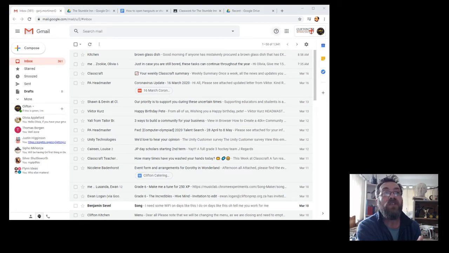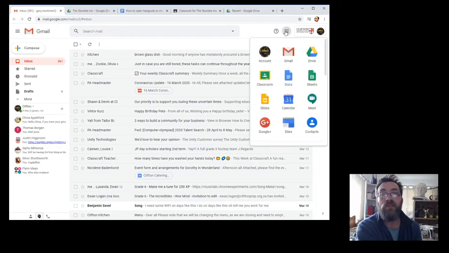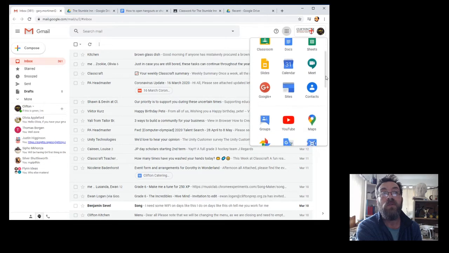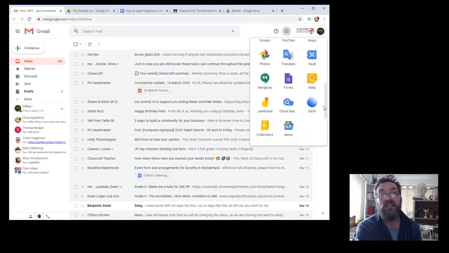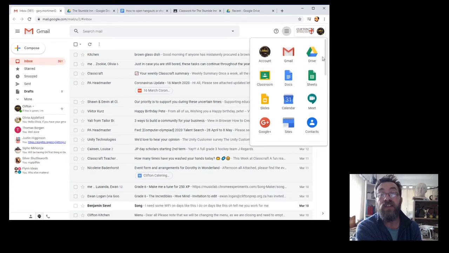Can you see? Has it shown my cursor? Yes, it has. Everything happens from the 9 dots up on the top right. So you see the 9 dots up there. Go to the 9 dots, and that's how you can get into Classroom and do all sorts of things. Now I use Classroom quite a bit, so you can see that it's up near the top of this list. If you don't see Classroom, then scroll down. But we'll use that later. I've jumped ahead. So that's how to get to things in Google Classroom.